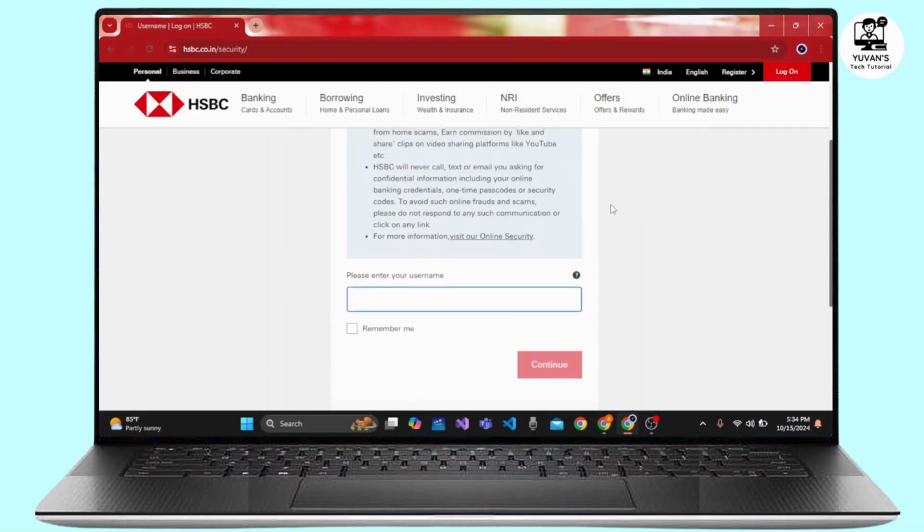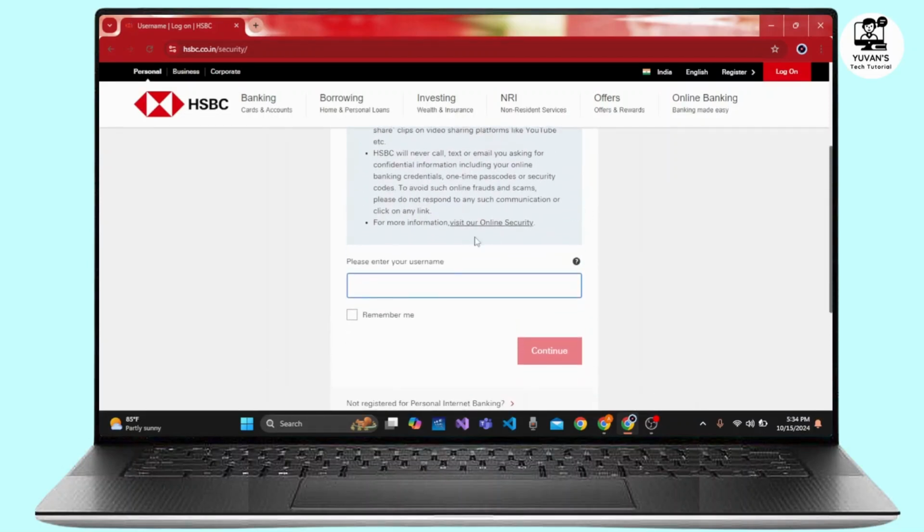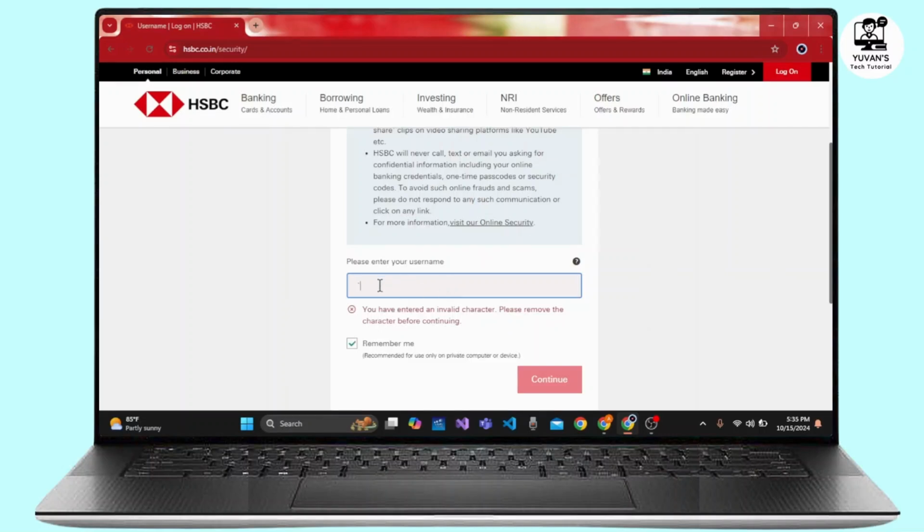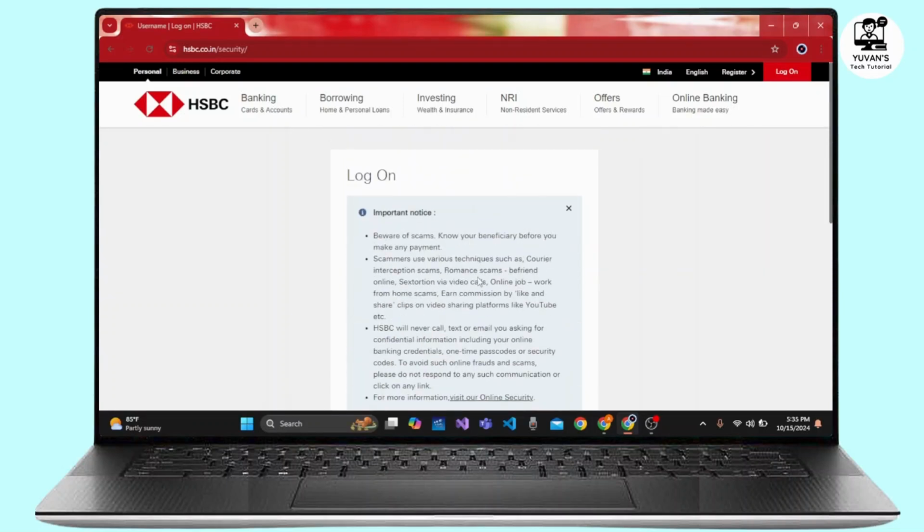After waiting for a while, you will land on this interface where you have to enter your username. Once you have entered your username, you can check mark this small box which says remember me, so that another time when you try to log into your account, you don't need to enter the username manually. After that, click on the continue button, then you'll be taken to the other page where you have to enter your password and then you can click the login button and easily log into your HSBC credit card account.